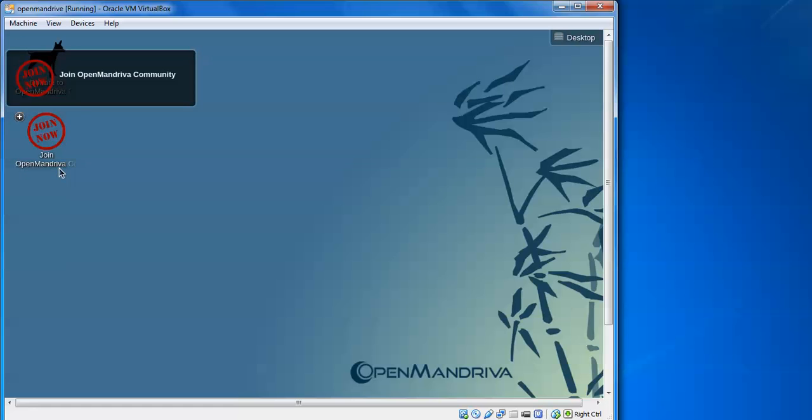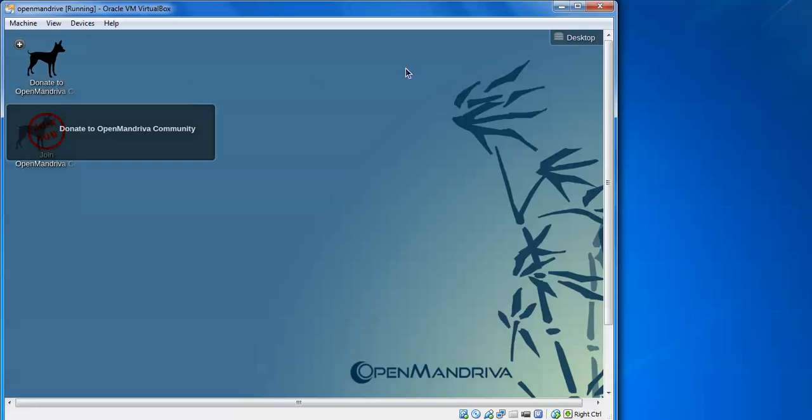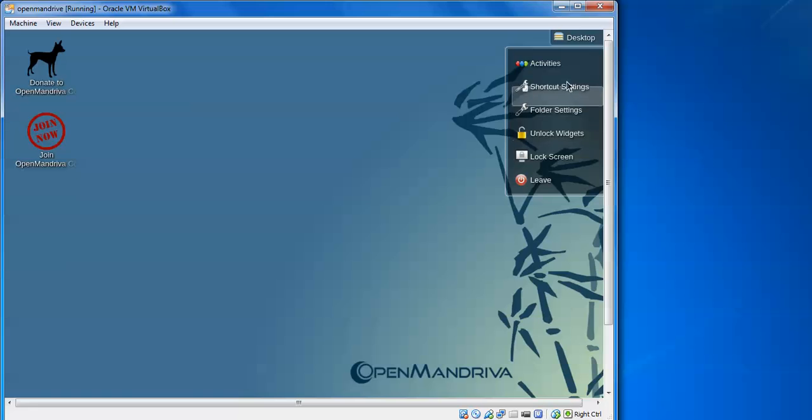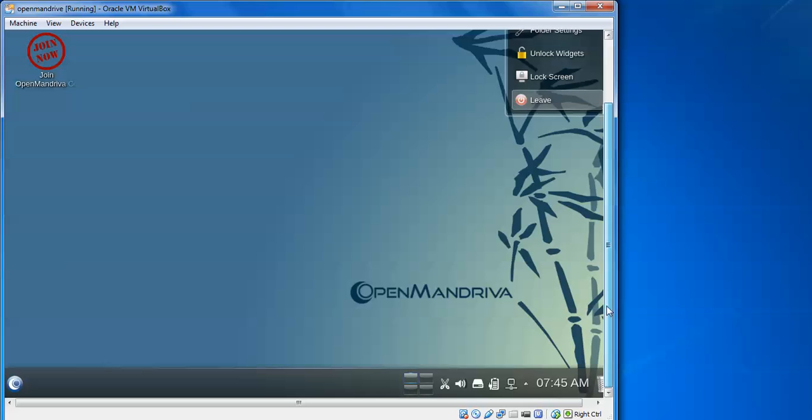Here is a join option. If you want to join, you can join. If you want to donate something, you can. This is the desktop screen. If you want to add any widget, you can add. If you want to unlock, the shutdown is here. Leave, time, battery, and network are shown. And this is a small screen. These are the four screens.